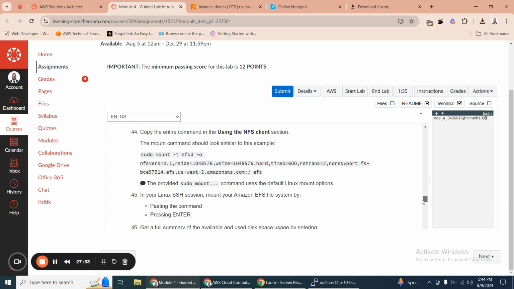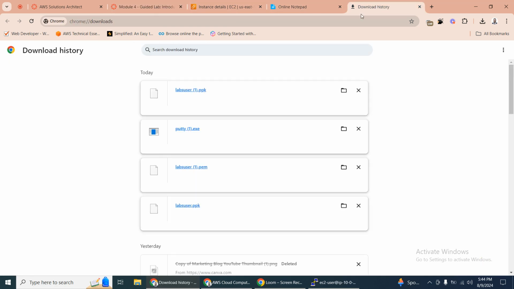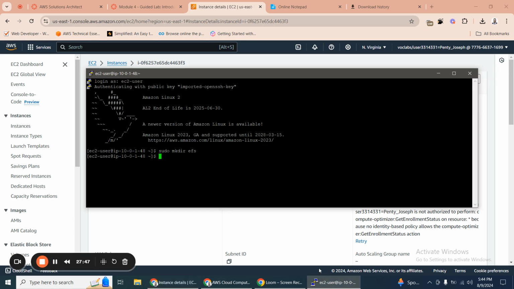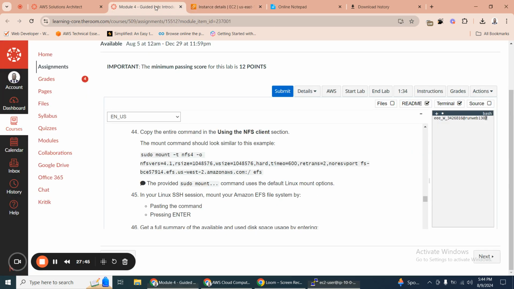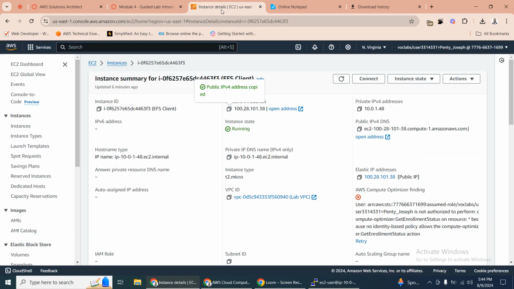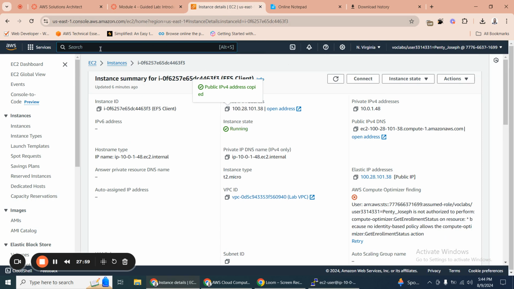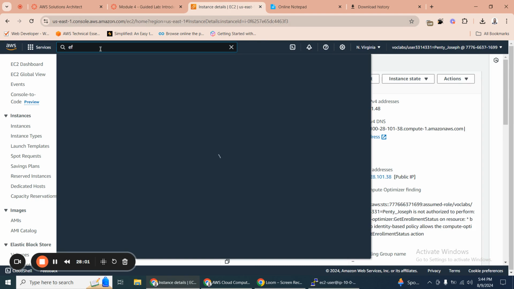They are telling us to mount the file system now, because to mount the file system in Linux, we will need the folder where we can mount it. Once we have created the folder with the name EFS, let's now mount the file system. How do we mount the file system? Let's go back to the management console. Let's search EFS.